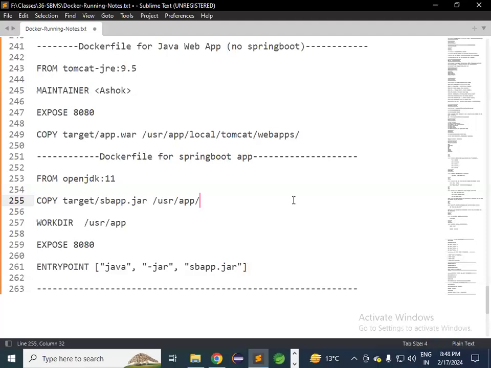Look at them. If you are not understanding any keyword, let me know. Are you clear with the keywords? From, maintainer, copy, run, CMD, entry point, expose, work dir, these keywords. What is the purpose of work dir? Changing the path. From one path to another path I want to navigate. For that I am going to use work dir. Is this clear? Perfect. Okay.